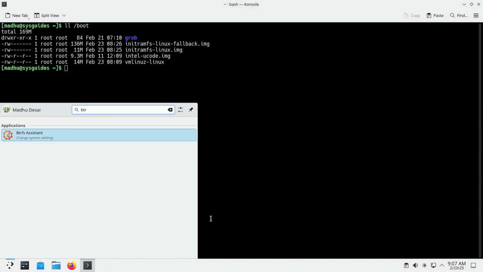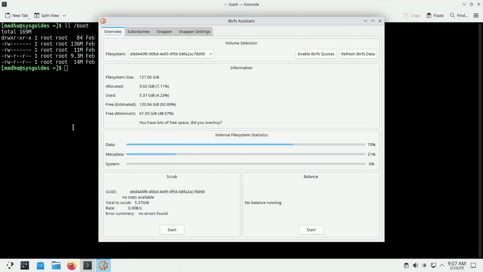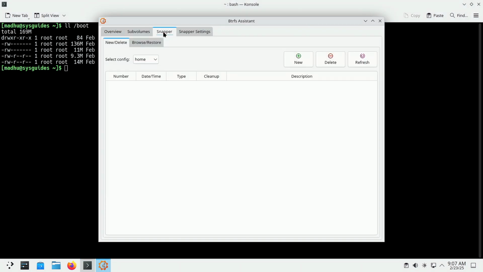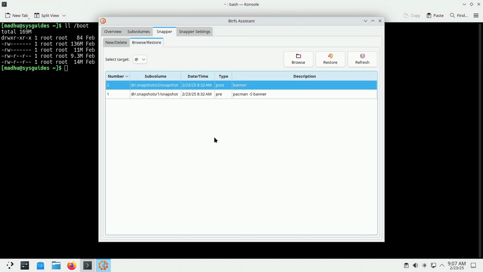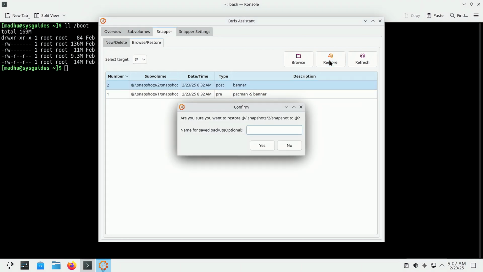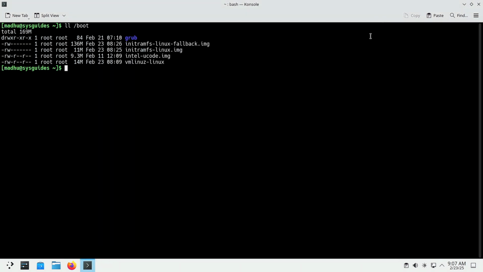Open the Btrfs Assistant. Go to the Snapper tab and then to Restore. Select snapshot number 2, and then Restore. Select Yes, and then OK. And then Reboot.